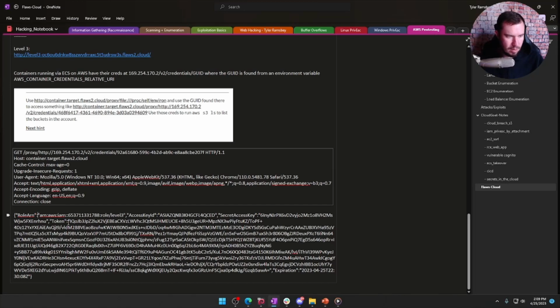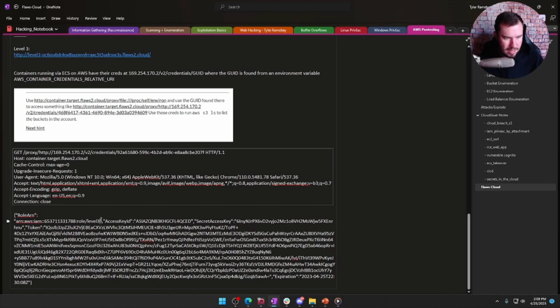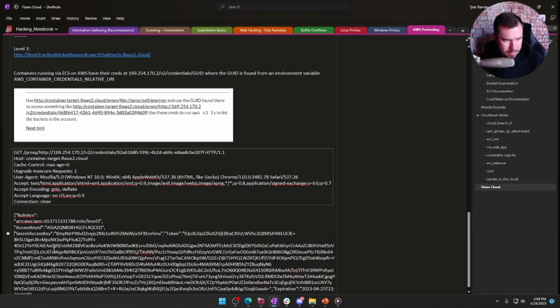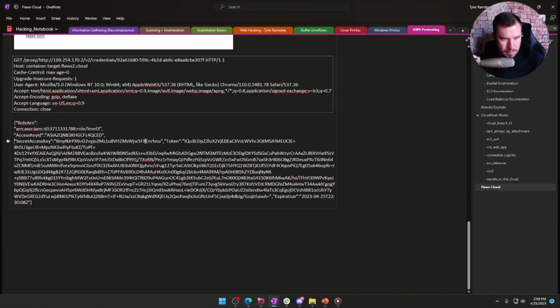So we have our role ARN. Just clean this up a little bit. We have our access key ID. Grab that. We have our secret access key. And then we have our token.